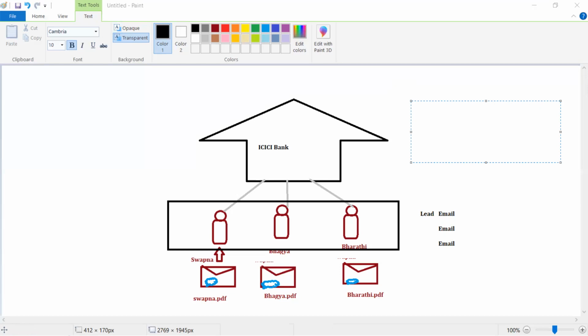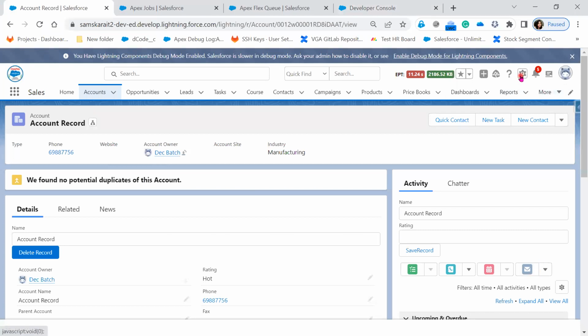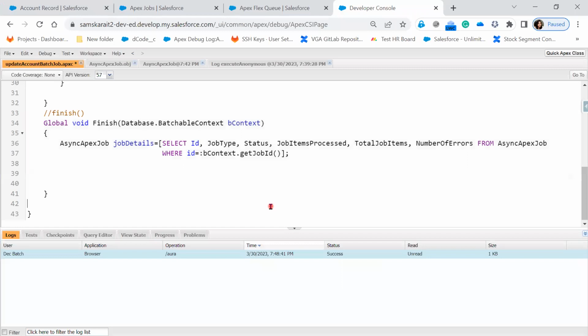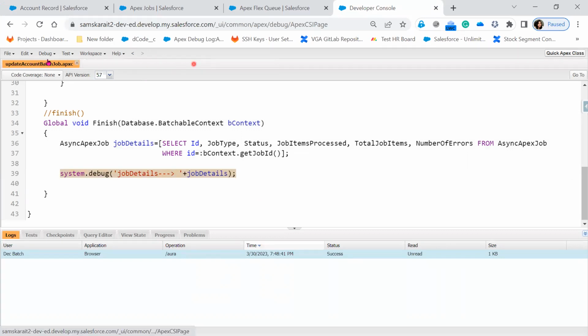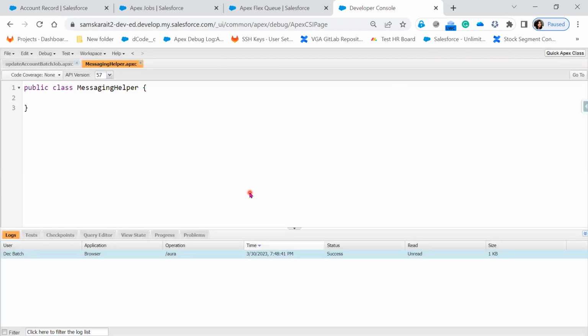And now let's go ahead. Let's open developer console. Now let's create a new program, a new Apex class, messaging helper. So this time we are creating the 3 leads and sending an email to those 3 leads.